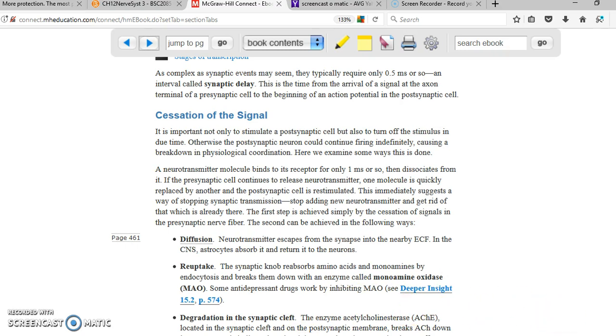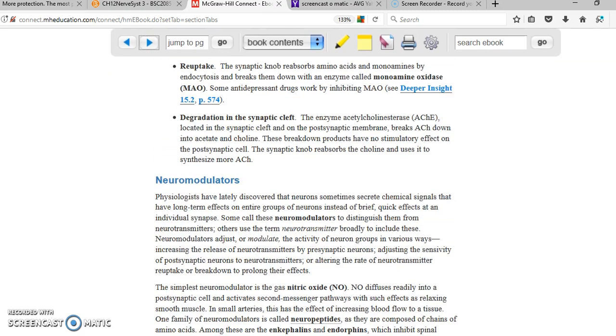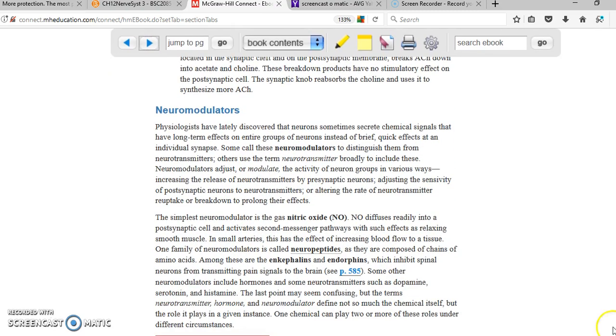Like in the case of acetylcholine, there's an enzyme in there called acetylcholinesterase that is going to destroy that particular neurotransmitter. Another thing that you need to know is neuromodulators. Neuromodulators enhance the response achieved by the neurotransmitter. Some of the most common neuromodulators are, for example, nitric oxide. So the job is just to enhance the response of the neurotransmitter.